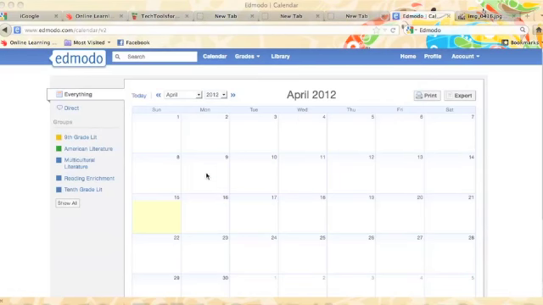The calendar is another fun feature. I'd like to put students' birthdays. That's the first thing I have them do when they go into Edmodo and set up an account. I have them add their birthday so that we can have a special celebration on that day.